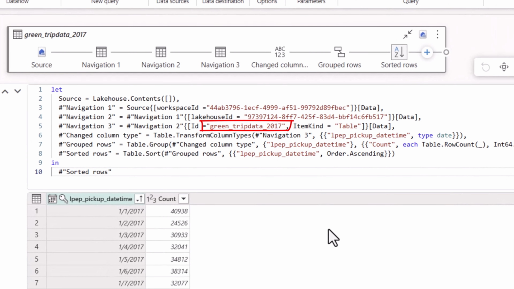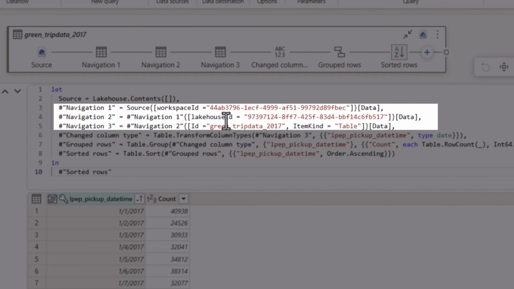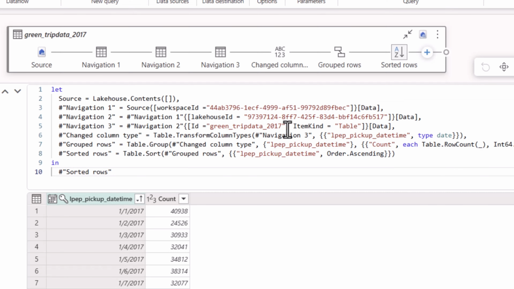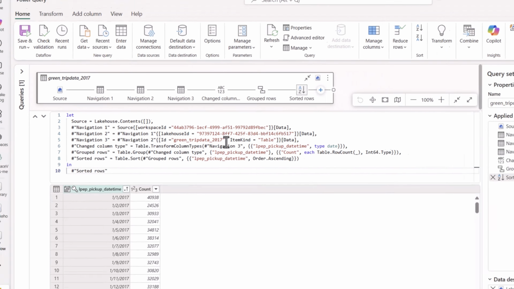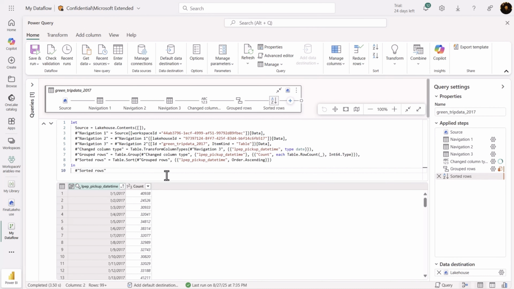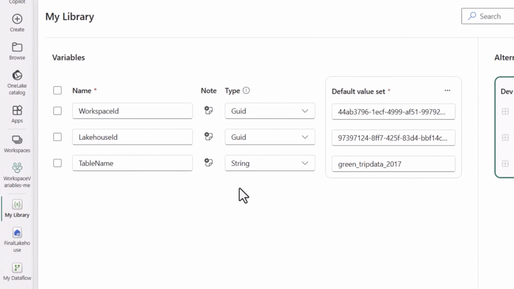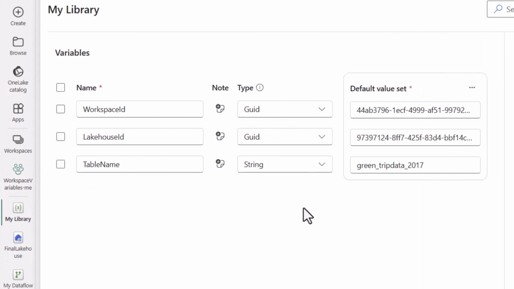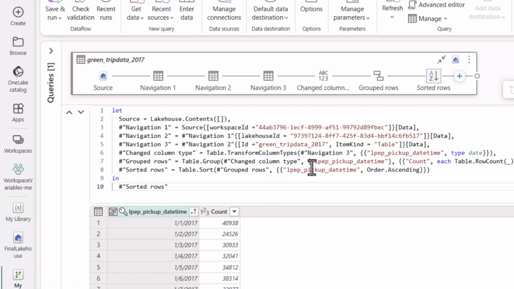What I would like to do is make the references that I have in my data flow, such as the workspace ID, the lakehouse ID, and the actual name of the table that I'm connecting to be fully dynamic. Before I can do any changes to my data flow, I have to create my library. I've done so already, and I created 3 variables. I have the workspace ID, the lakehouse ID, and the table name. So I have them all set up. Now I can go back to my data flow and make the modifications that I need to.